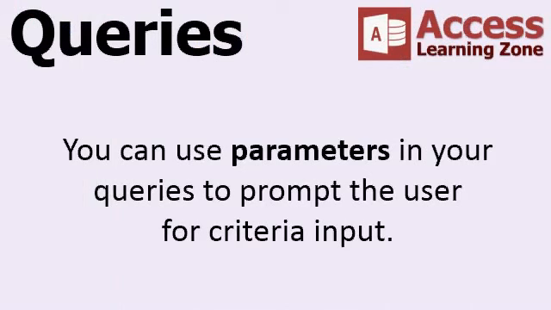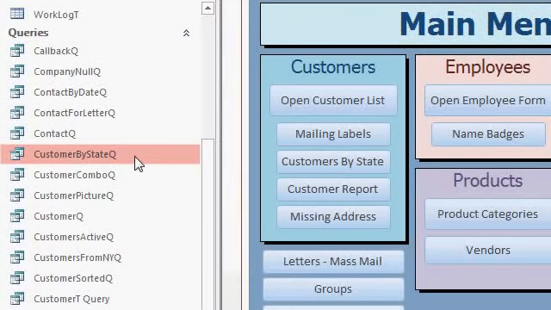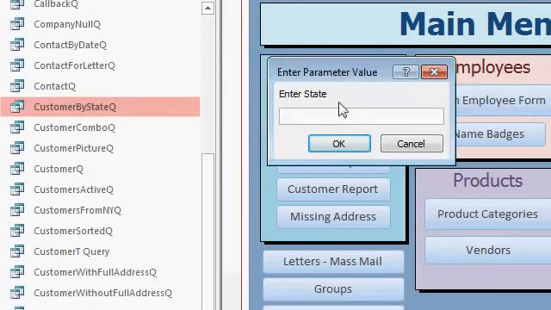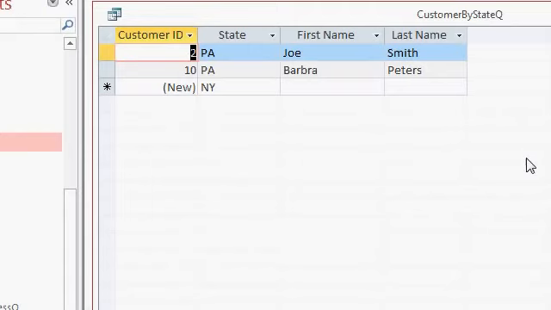You can use parameters in your queries to prompt the user for criteria input. For example, here's a query that I have called Customers by State. If I double click on this one, I'm prompted to enter the state. I'll type in PA for Pennsylvania and hit OK. And there I can see my customers from Pennsylvania.